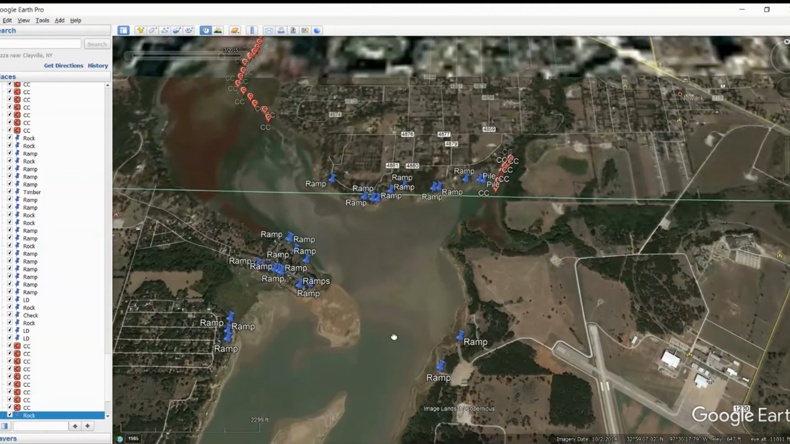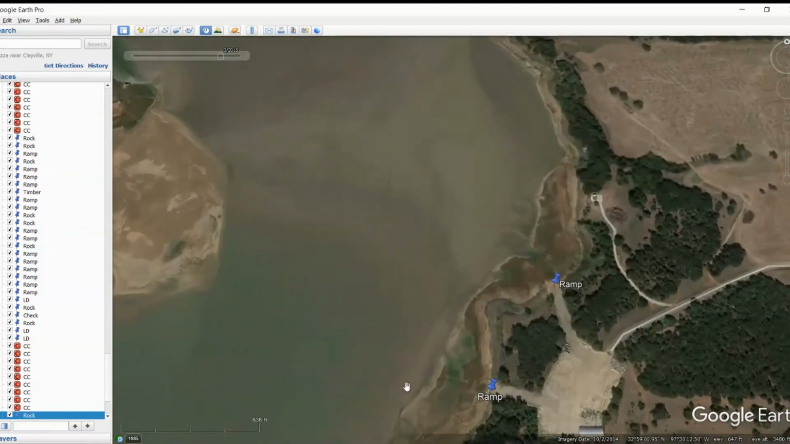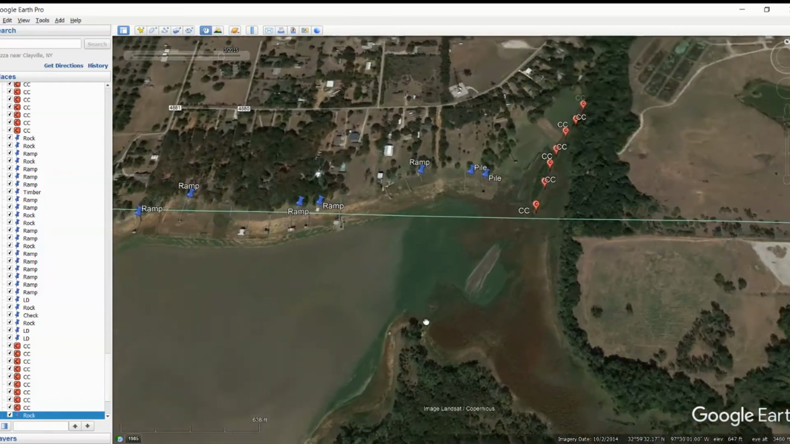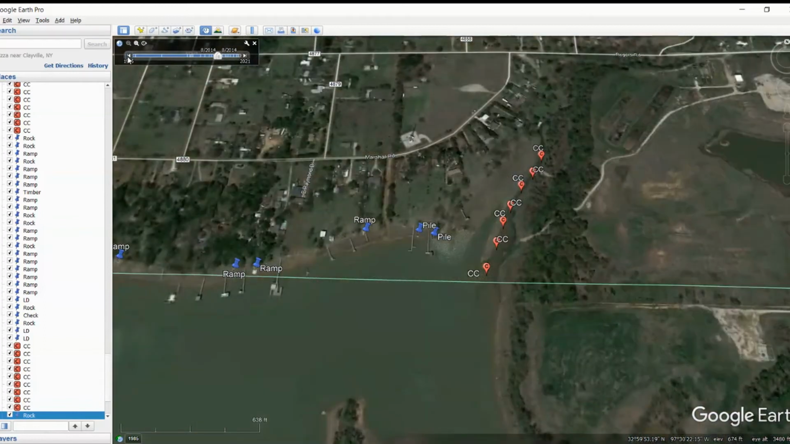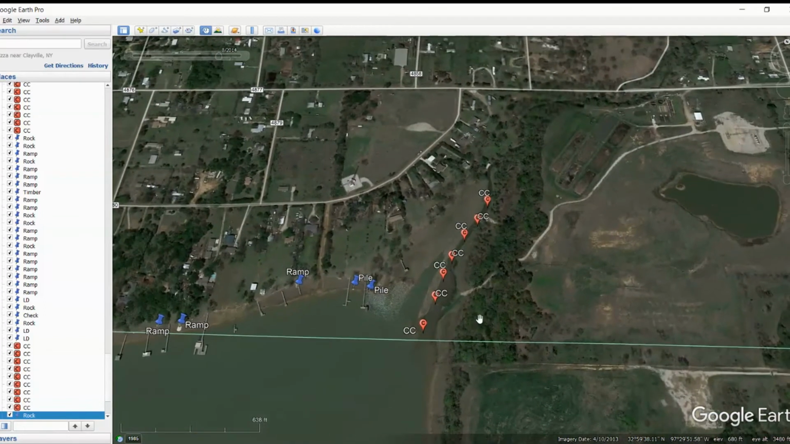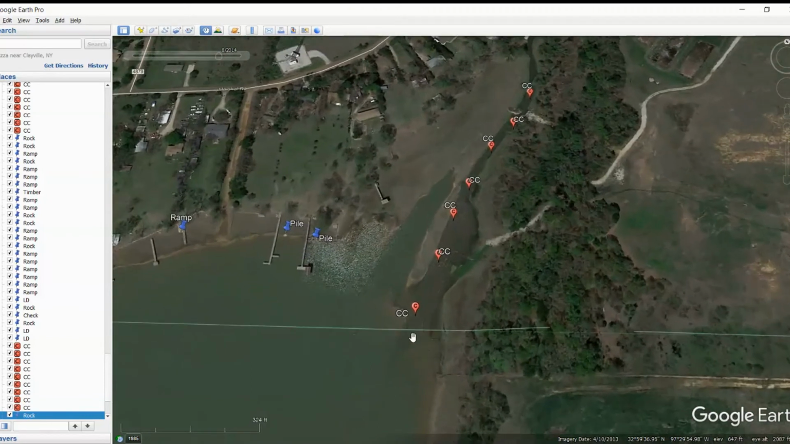Then as we keep moving up, we're going to get further up here. We got a couple different things up here. We got two different ramps. Then as we get further up here, we got a pretty decent little creek channel. Let me see if I can get this back. I think it might show it even better. Yeah, there we go. Shows a little bit better here, but a pretty defined little creek channel going on in here.